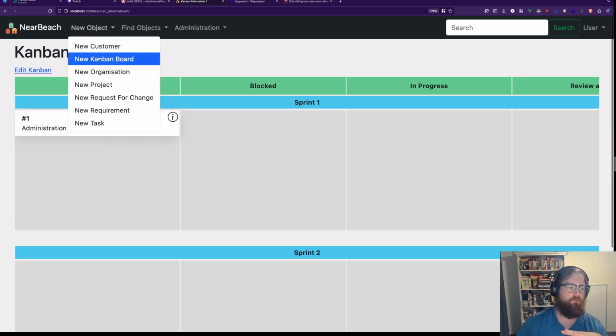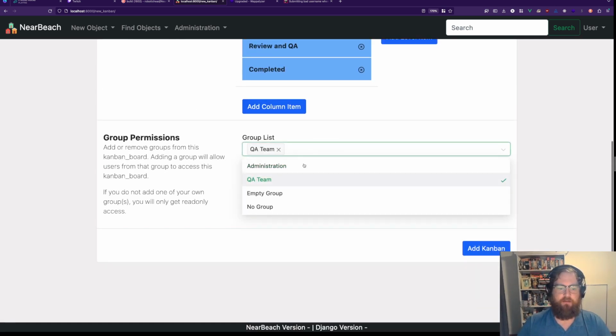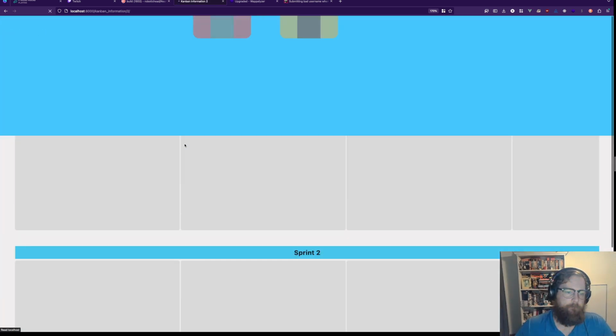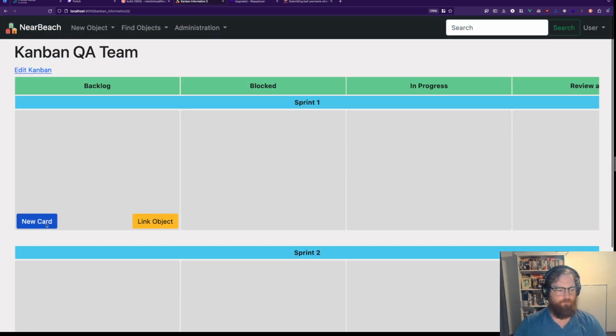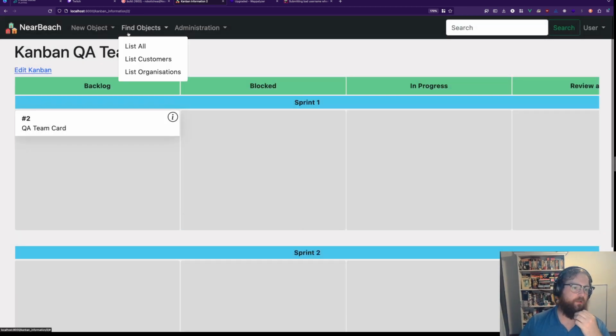So we're going to do another one, new Kanban board. So this one will be accessed by, this is going to be QA team. Get rid of the admin, just add the QA team. Cool. QA team card, nothing fancy at all.